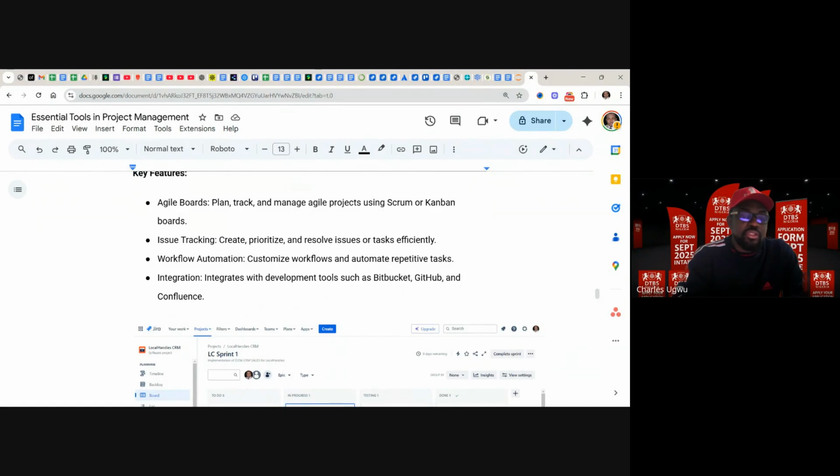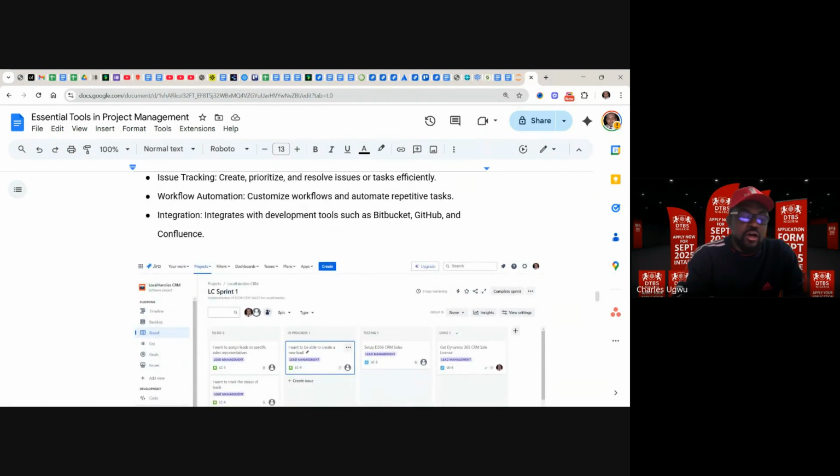It's extremely powerful, and I like it. Even a few minutes before I joined this class, I just finished working on some projects on Jira. So we are going to use it. These are two collaborative tools we are going to use.